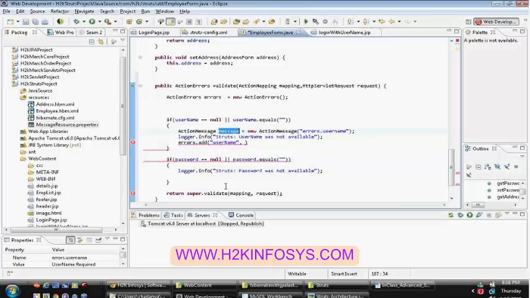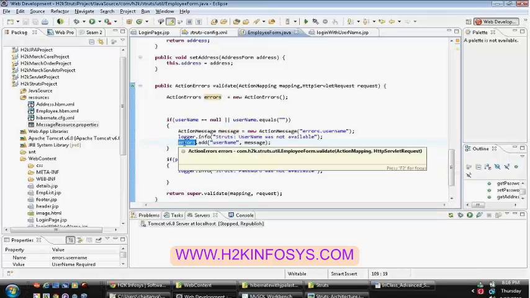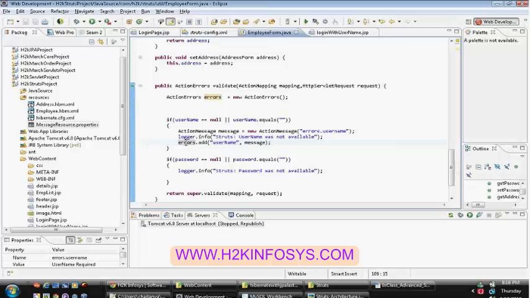Now you have constructed a message. You just need to pass that as a parameter to your errors object. Now I have created the message resources file. See, this is our resources file. You can create any kind of resources in this. This will be added directly to your build path.